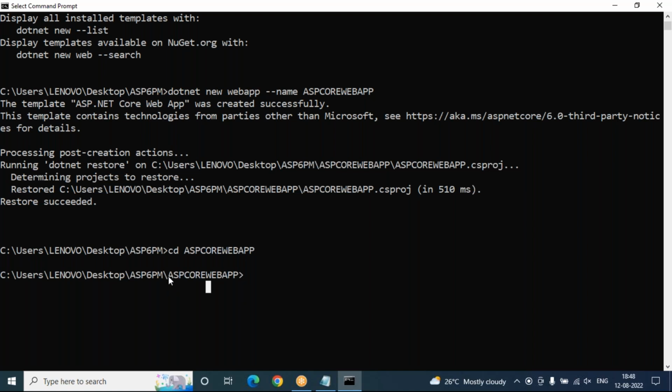What is your web application? ASP Core Web App is my application. I want to run this. How to run this? Simply the dotnet command is required, and run. That's it, simple. dotnet is the command name, and after that, what we actually have to run. So after running it, now you can see.